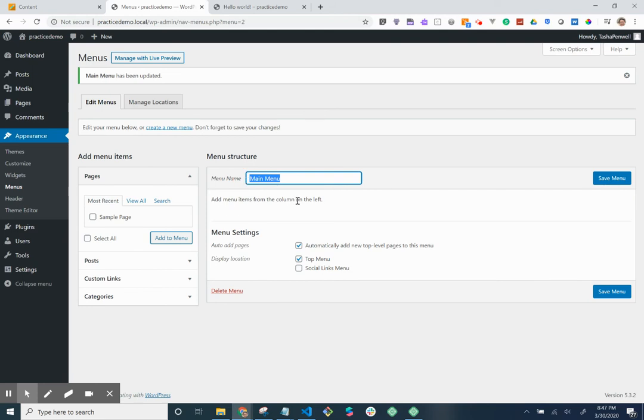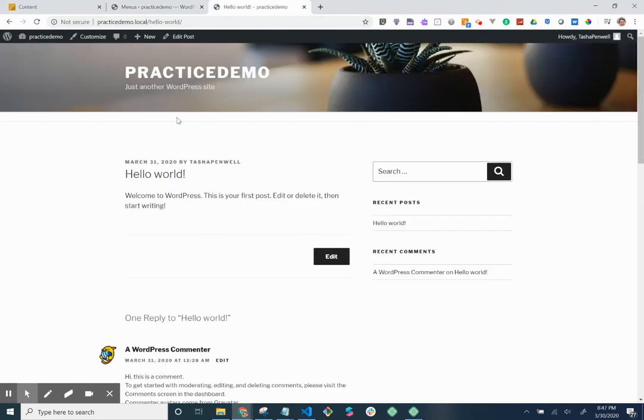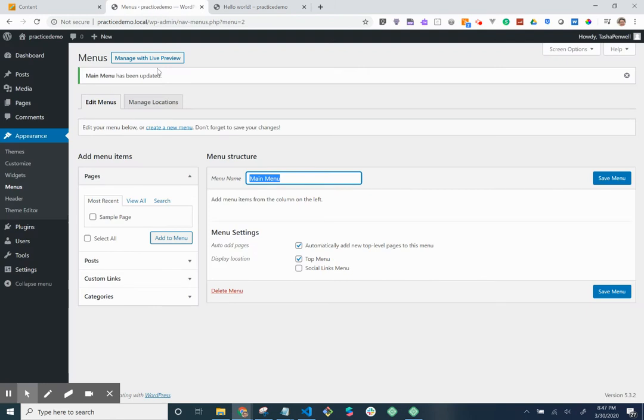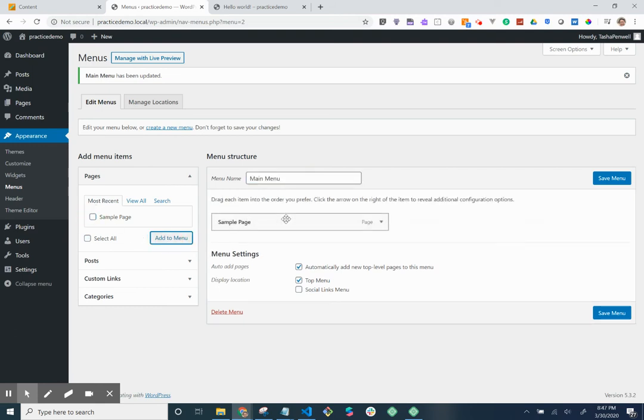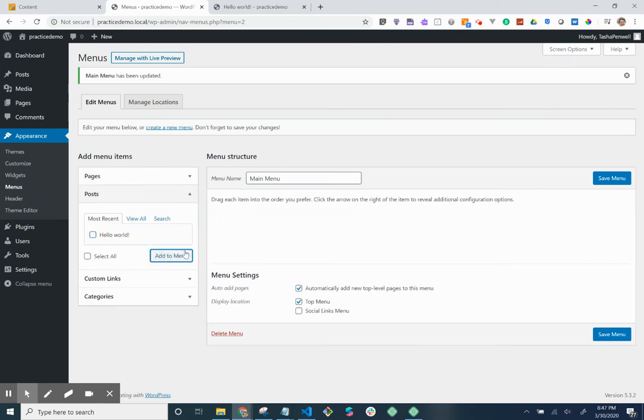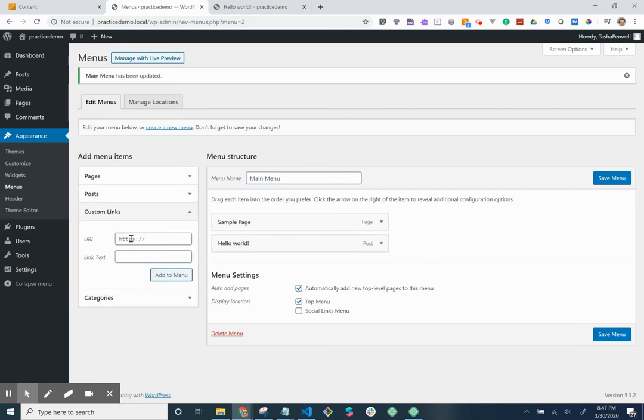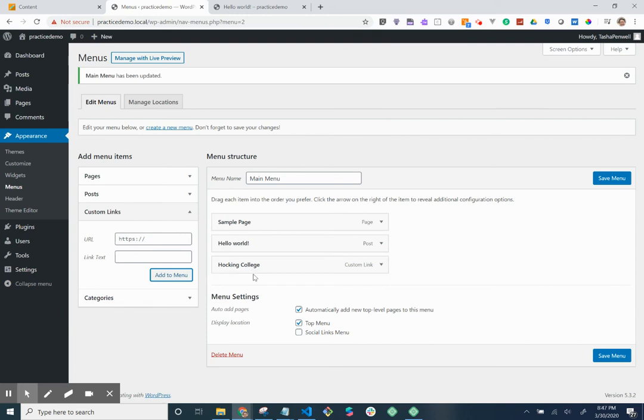So we need the pages that are actually going to appear in here. So I was going about this the wrong way originally. So what we're going to add, what do we want in here? We want a sample page. So we're going to go ahead and add that to the menu. We want a post, our most recent post, add to the menu, and it appears down there. Okay, and it's going to appear there. So then we save menu.